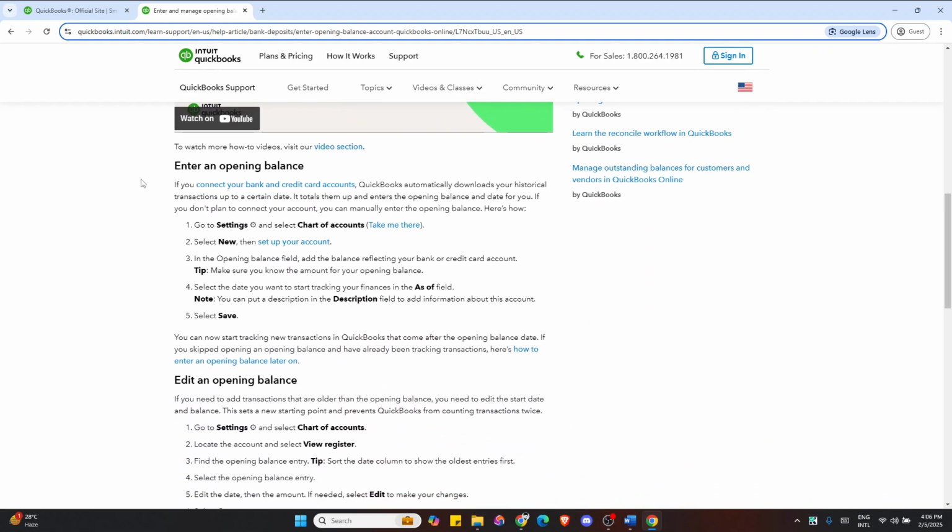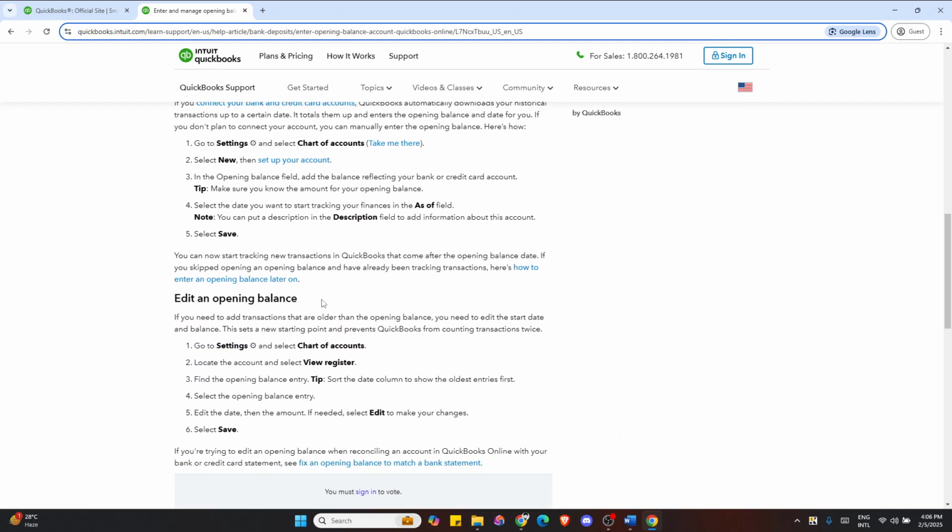Now, how do you edit the opening balance? First, go to the gear icon in the top right corner. It will look something like this of your QuickBooks Online account and click on it. Then select Reconcile.